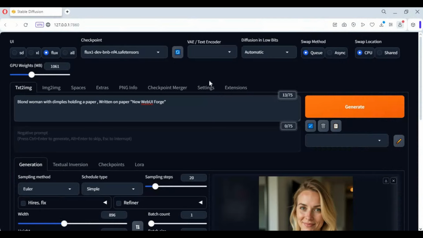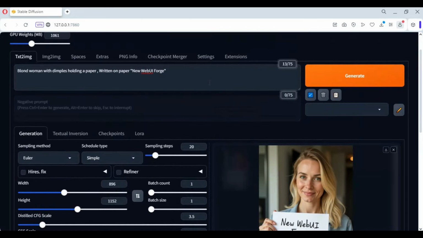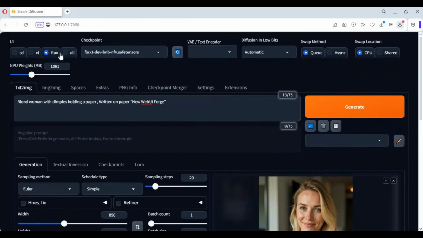Introducing new WebUI-Forge with Flux and SD3 options. It's easy to switch which model you want to use. Even on low GPU RAM like I got, a 3GB GTX 1060, you can use Flux locally to generate realistic pictures.